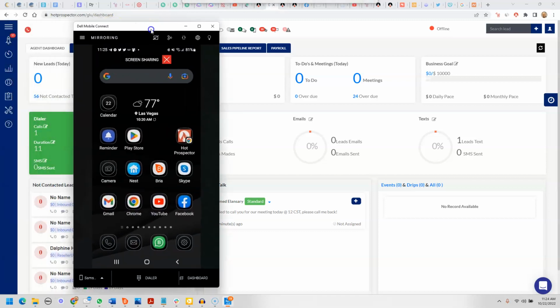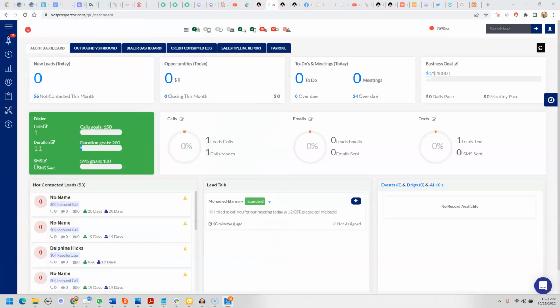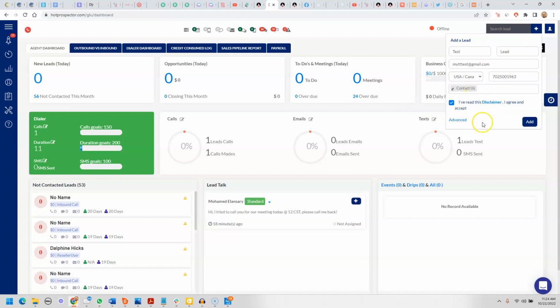I have my cell phone here mirrored to my computer. I'm going to pull that over in just a second. But first, we're going to assign a lead. When you create a lead, you have multiple ways to get it into the system. One would be, as you can see here, I'm individually adding a lead. But you can also use our lead forms, our Zapier connection, the direct integration with Facebook, and so many different ways. We have lead forms, you name it.